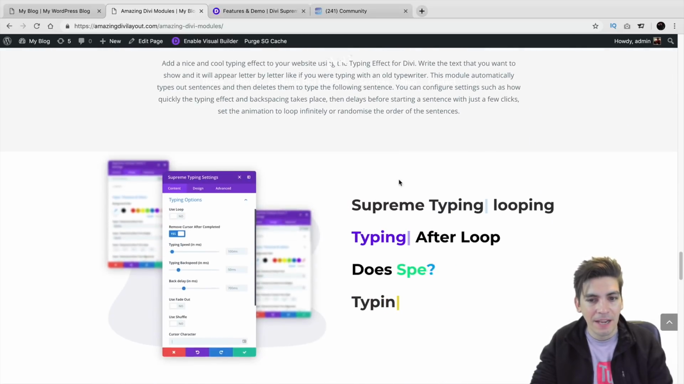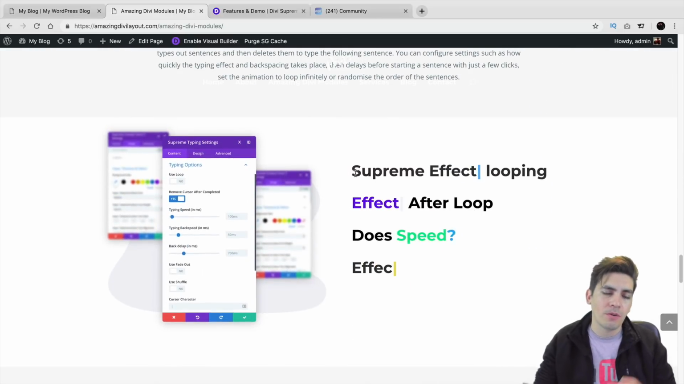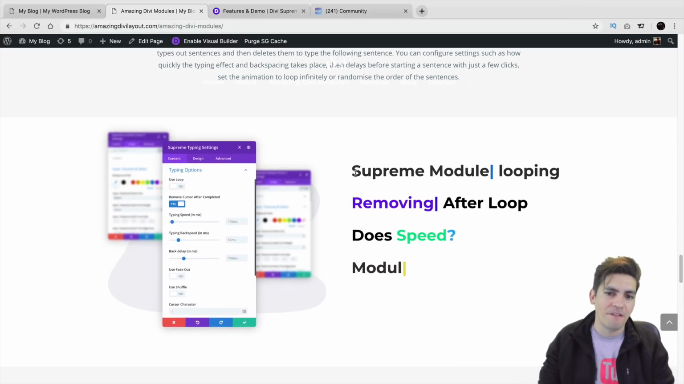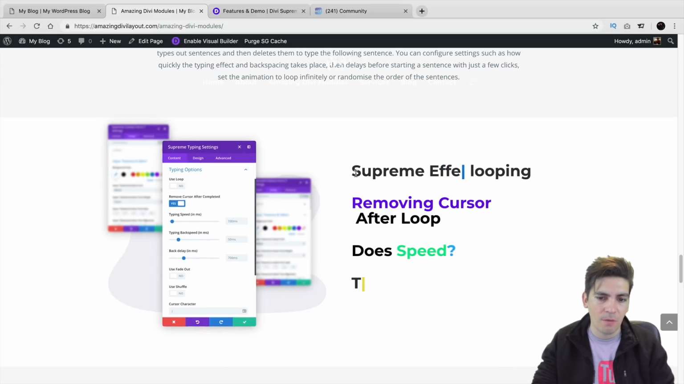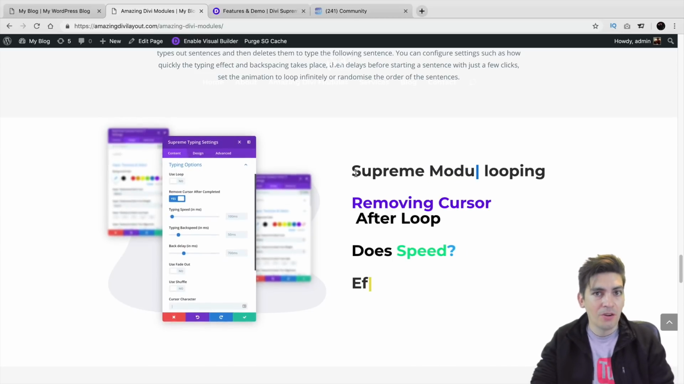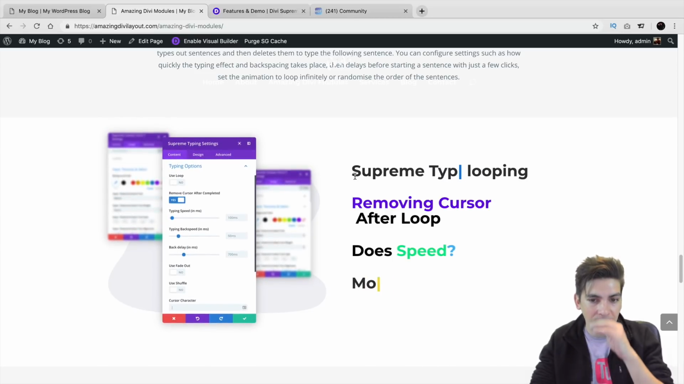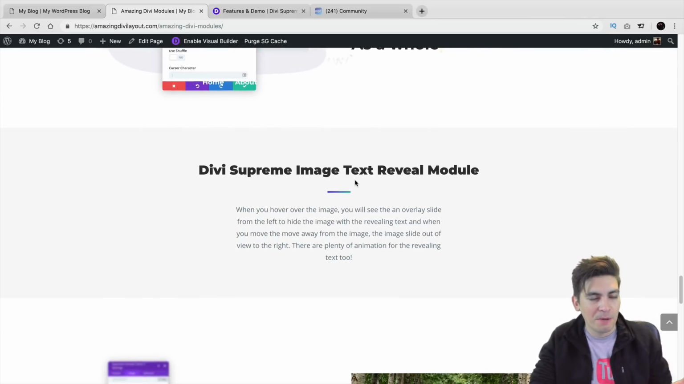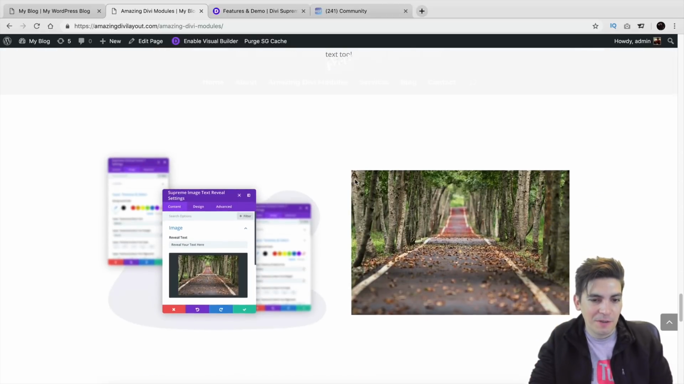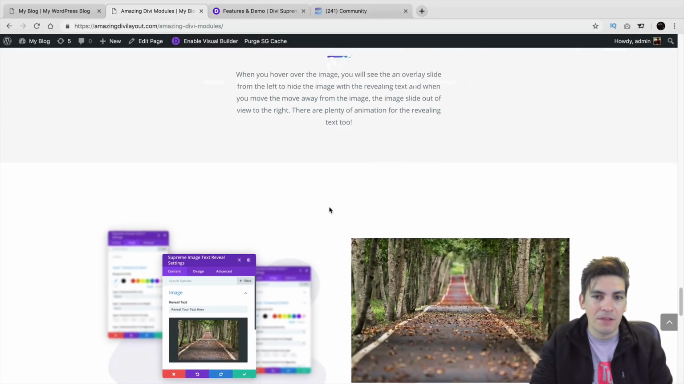The typing effect, and clients like this kind of stuff because it just looks really professional. It looks modern. And when you see this kind of stuff on a website, as a beginner, you think, oh, this guy must know what he's doing. So it does really look professional. But for people who have been in the business long enough, I don't use it, but beginners love that stuff. Over here, we have the text reveal module.